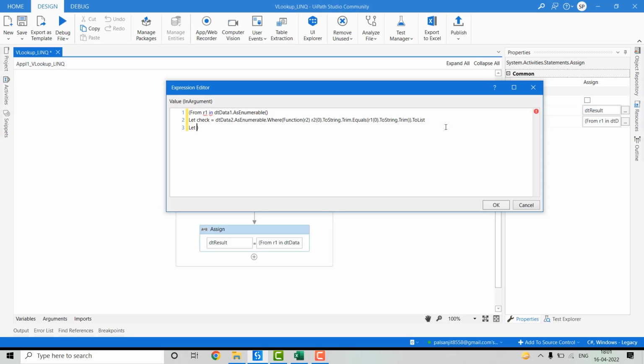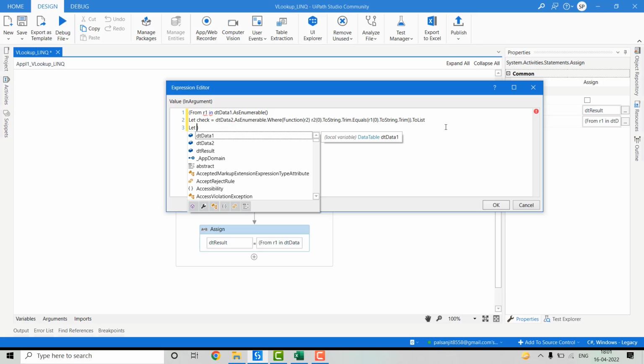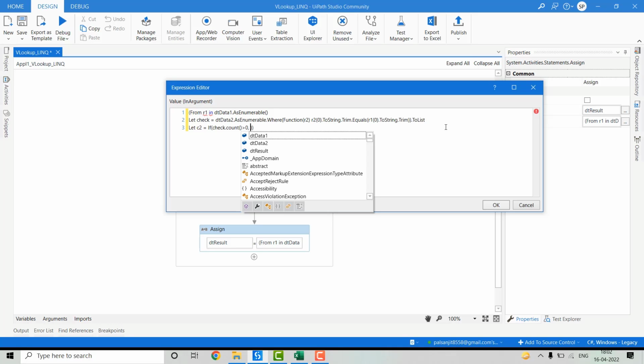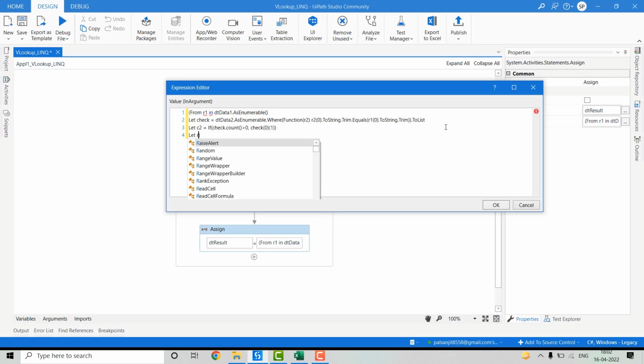Now create one more variable, let's name it C2. Here we will implement one if condition. In the if condition we will check check dot Count greater than 0. If greater than 0, what we want is check of 0 of 1. Okay, this is done. Now let's create one more variable for the new row, which would be an array. Here we want the R1 of 0th value and C2.